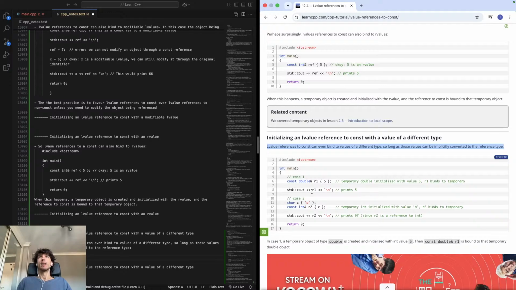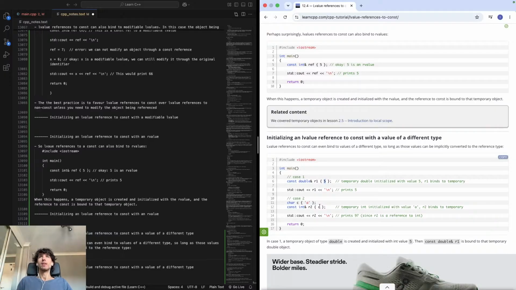Because 5 is an integer, and remember it can be converted or promoted to a double. And c, whilst it's a character, is converted via the ASCII to an integer, which is then converted.